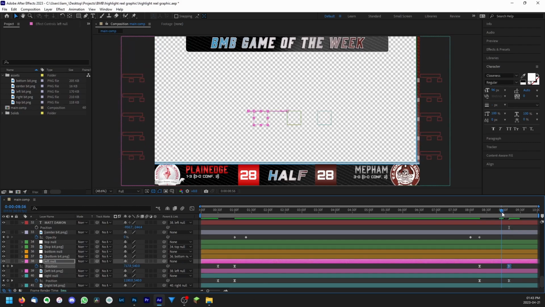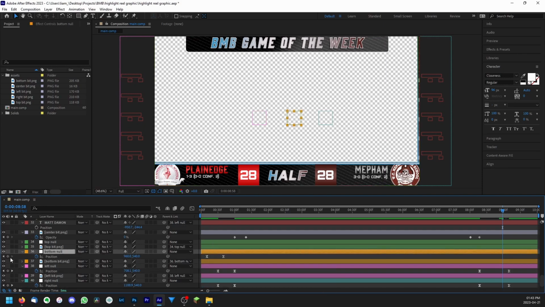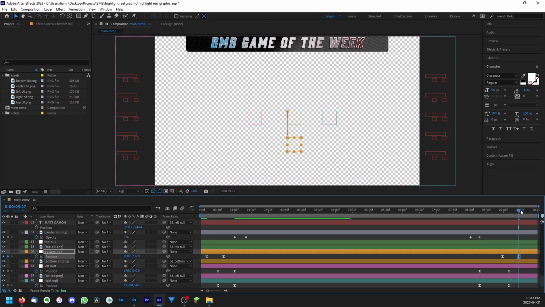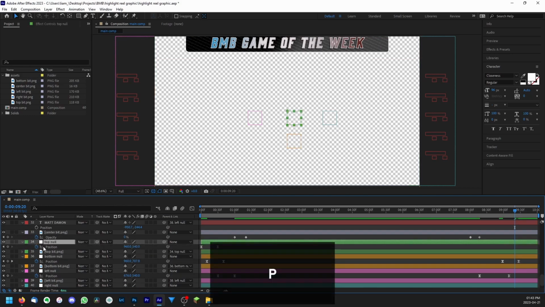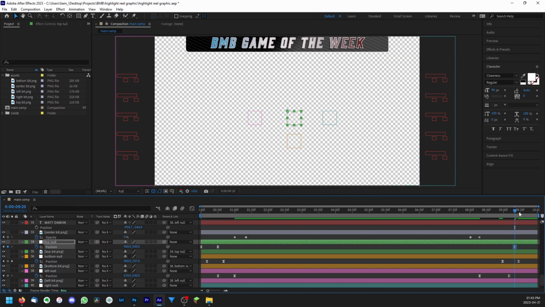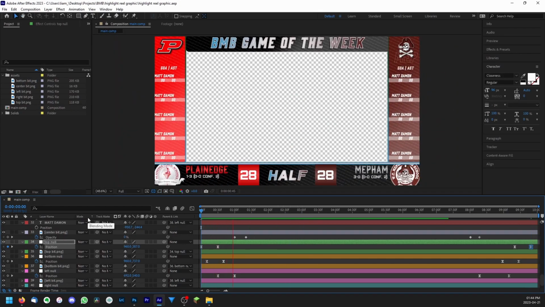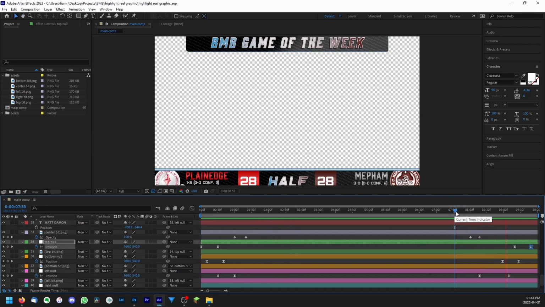I want it to have a bit of overlap, so I'll go about here, select the bottom null, open up Position, create a new keyframe, skip forward about here, maybe, and I will drag it out of the frame to the bottom, and then skip a few frames back, select the top null, open up Position, new keyframe, and skip to about here, and drag it out of the frame to the top. And now, if we play through it, we can skip to the end here, and it'll go out.